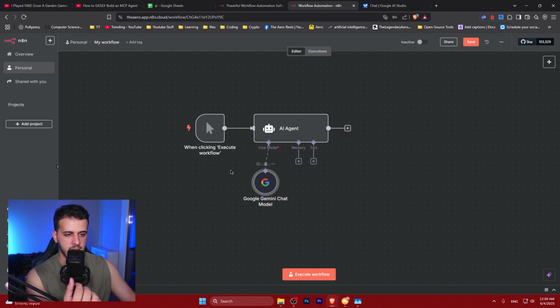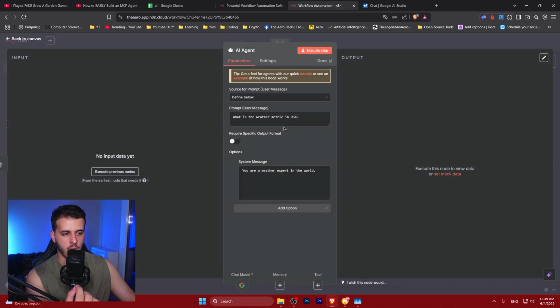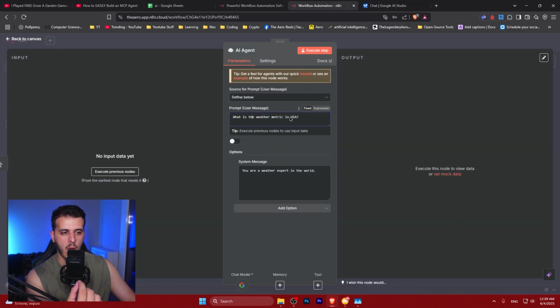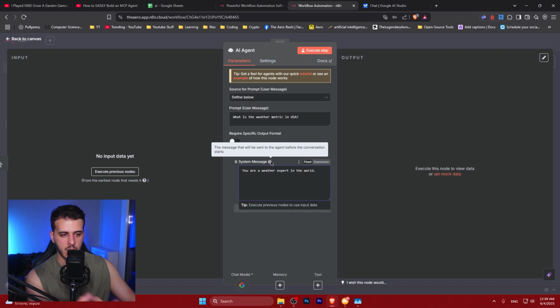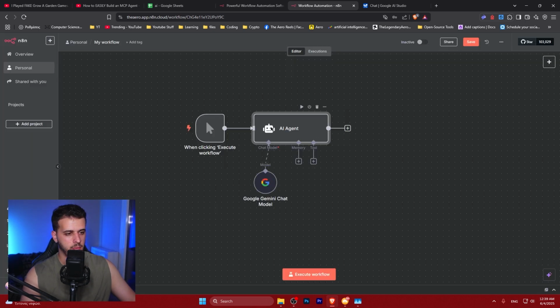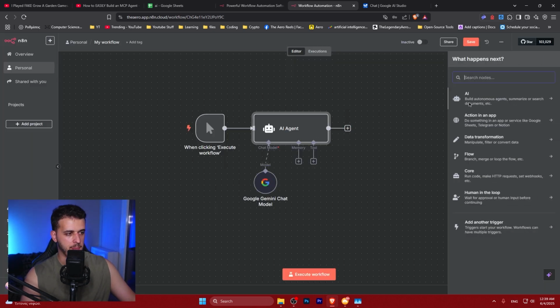So the idea is that when you click on this execute workflow, the AI agent is going to use the Gemini model that we got from Google AI Studio to ask what is the weather metric in USA. The model will know that it is a weather expert as defined by the system message. If you click also on this icon, you can completely understand what actually happens. So then the information could flow into, for example, another AI agent or whatever.